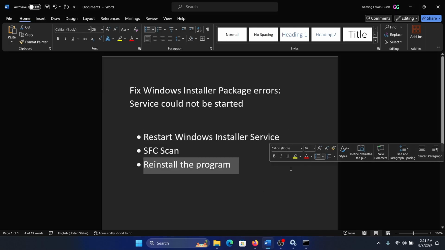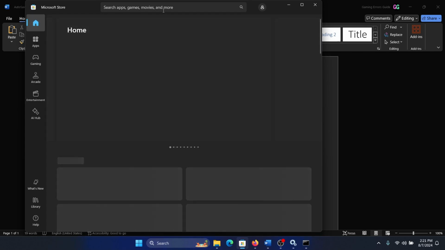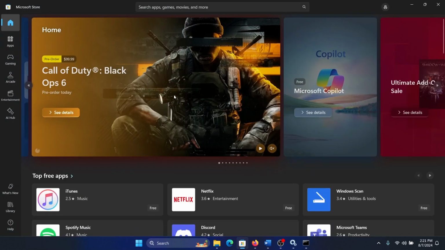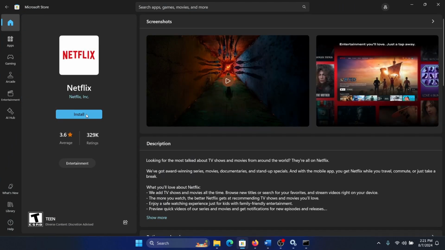And lastly, reinstall the problematic program. Okay, so I have a suggestion. I mean, you will know how to uninstall it, but to reinstall it, always do it from the Microsoft Store. Let us say that you want to install Netflix. Install it from the Microsoft Store.